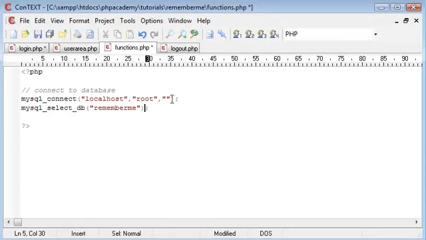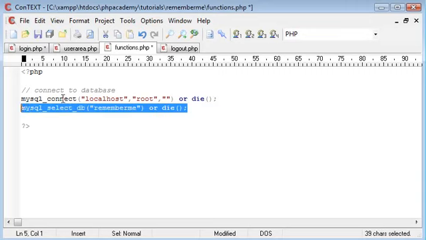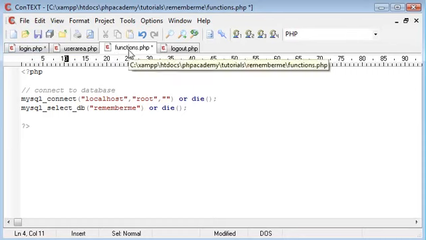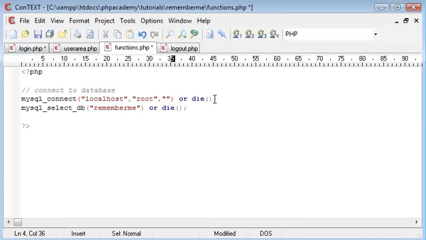You can add a bit of extra functionality and say or die at the end of that. So if that doesn't process correctly, the script will be killed basically from the head up, because we're including this at the top of our script. So yeah, that's basically connected to our database. I do know for a fact this is right. If you don't know your database details, you'll be able to find them through either your host provider or on your local server.